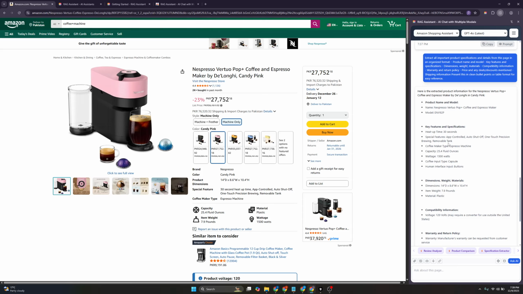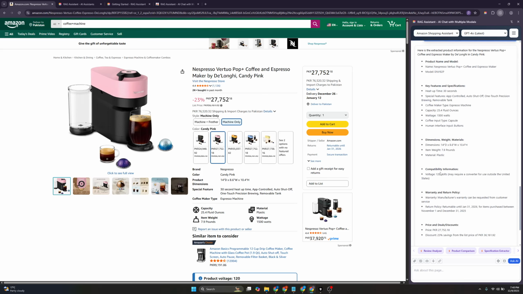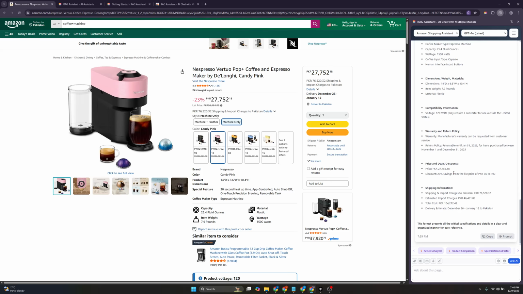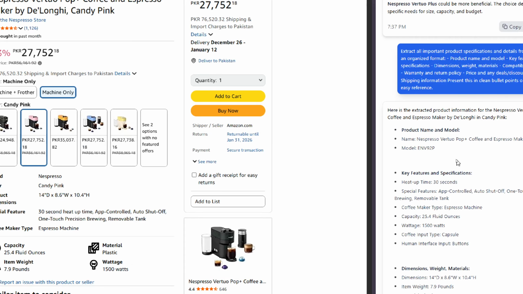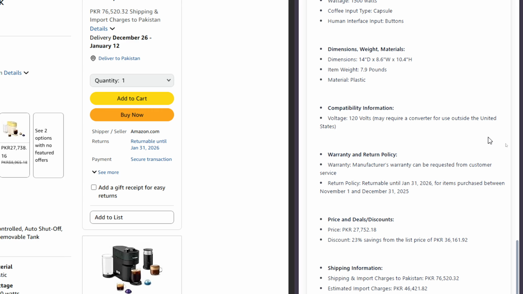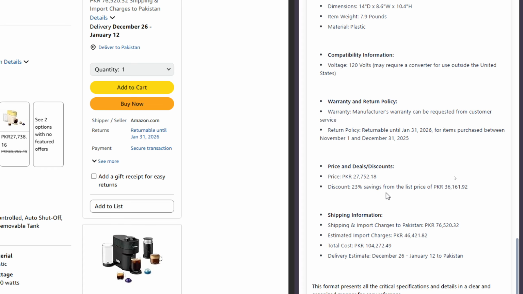what is the warranty, what are the key features, what is the product name and model, what are the dimensions, and what is the compatibility information, warranty and return policy, price and comparison, each and everything is there. If I zoom in a little bit, you can easily read each and everything. So this is how it provides the response: warranty and return policy, price and deals count, shipping information, everything is properly there. So this is how it works.